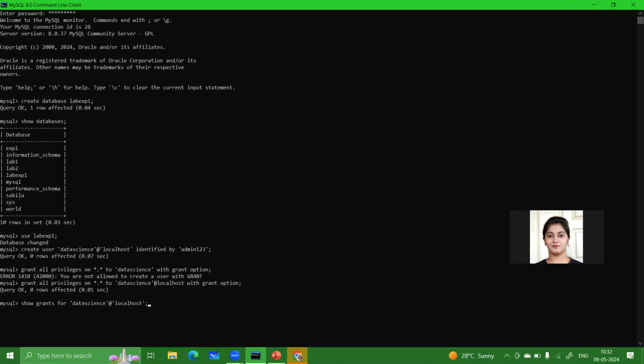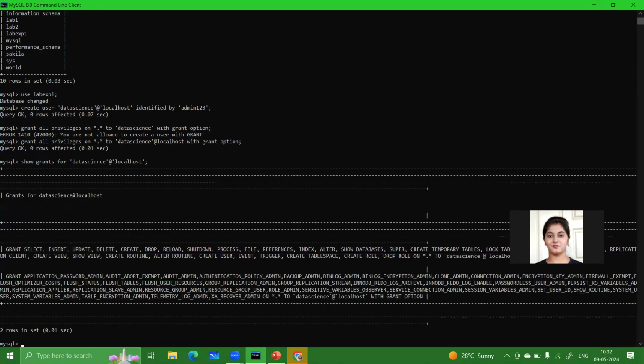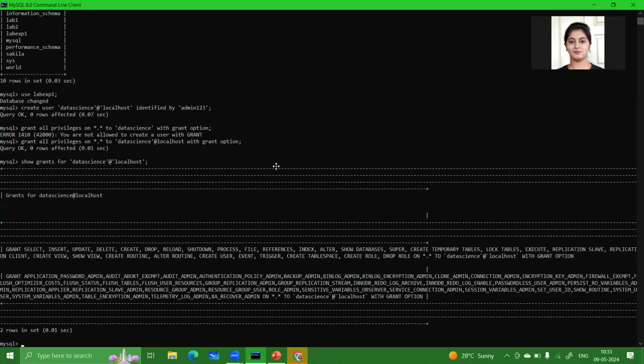This is the query to check whether all the permissions have been given. If you can see, grants for data science at localhost is displayed here, and then it is showing you all the grants, like select, insert, update, delete, every single operation has been given permission for this particular user data science. All right. So this is how we verify whether the permissions that we have given have been applied or not.